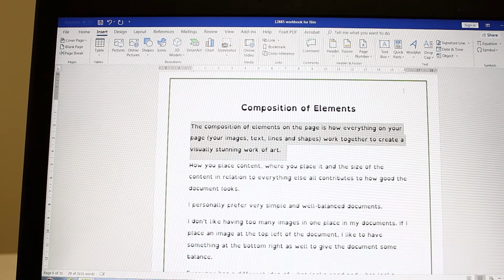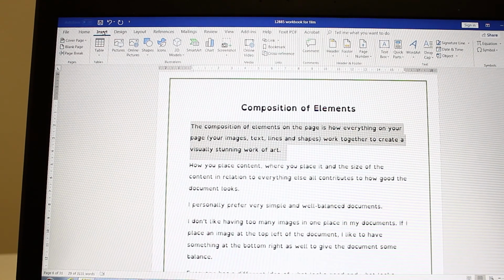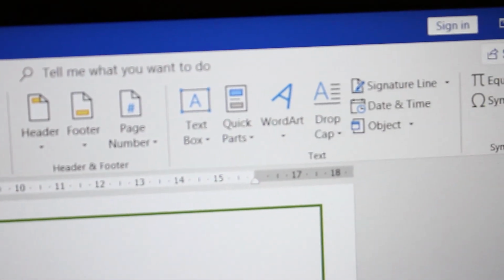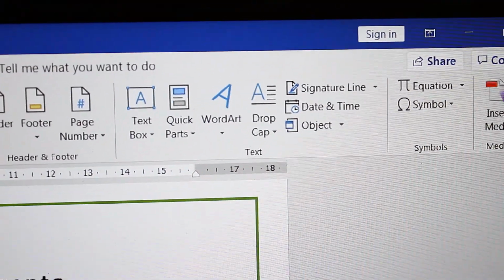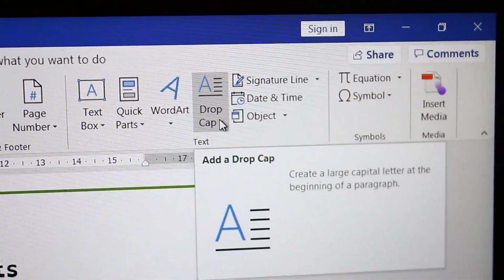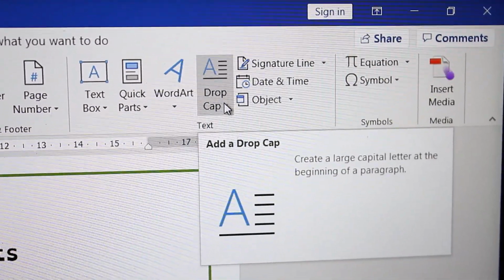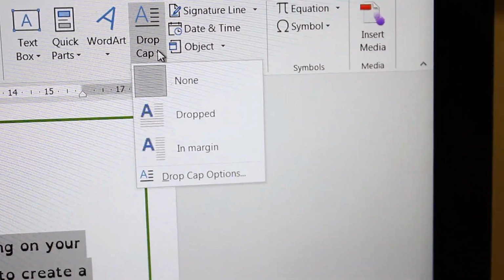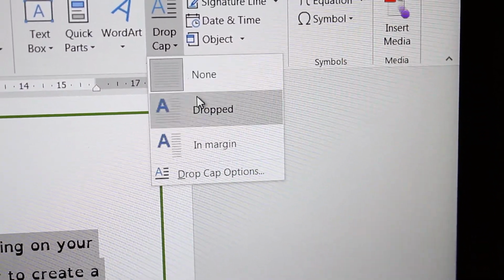Anyway, what we want to do is we want to go insert, okay? And we're going to pan across until we find drop cap, okay? Now, drop cap, I promise you, it's not just someone dropping their hat. So you click it, and there we have a range of options.